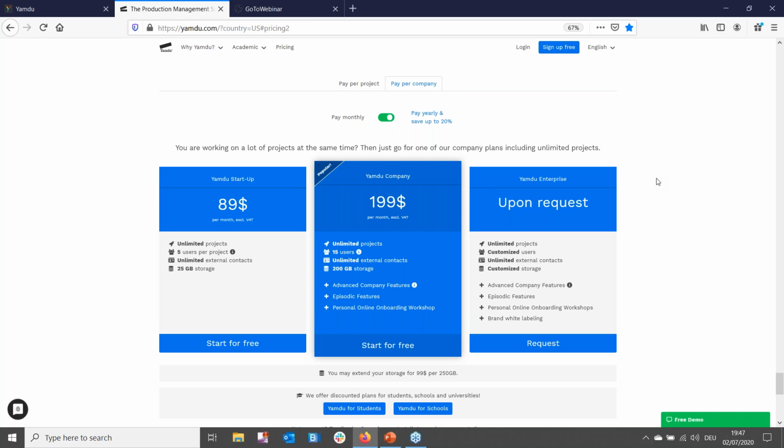And of course, we offer onboarding and there are episodic features added, and there will be some new features coming down the line pretty shortly in relation to these plans as well. You can also extend your storage at any point whenever you need to and decide upon the right amount of users for whatever project you're working on. So those are the different plans that we offer.